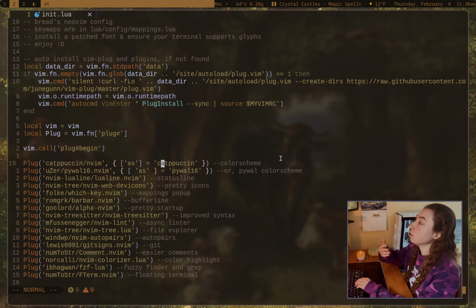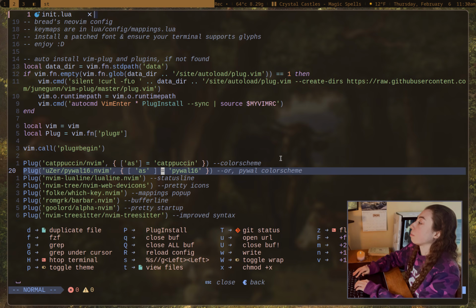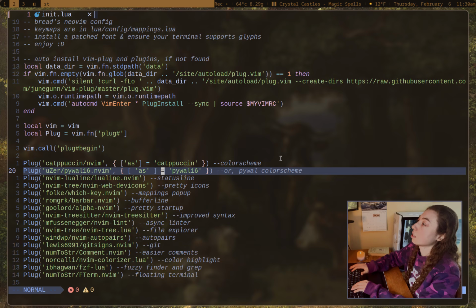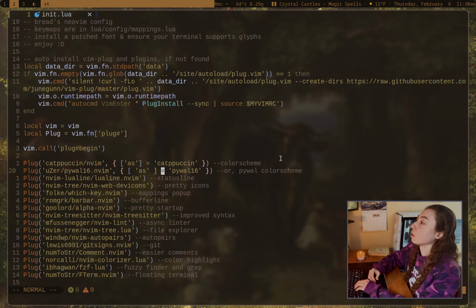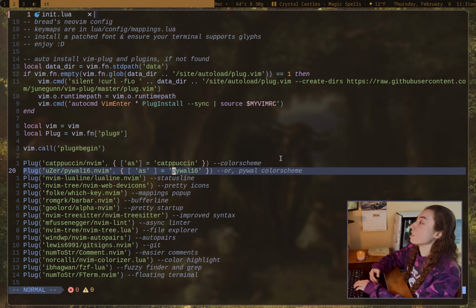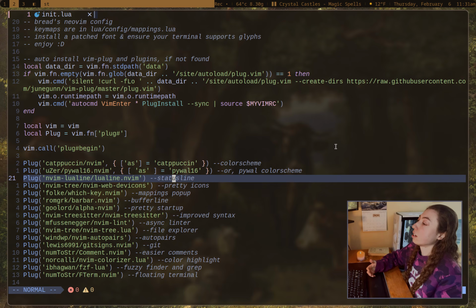So if you do have Pywal installed and functional, you should be able to just go ahead and toggle. I've got it bound to leader P to toggle it, but you could change the binding, of course, if you wanted to. The only reason I don't use Pywal constantly is because it's pretty dark and I usually prefer brighter colors. Next up, I'm using Lualine for the status line at the bottom here.